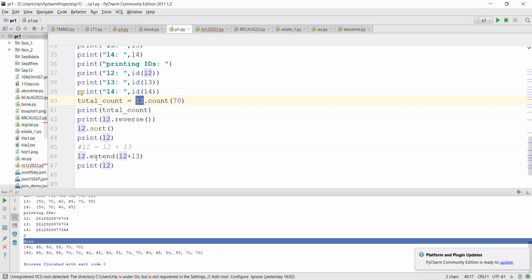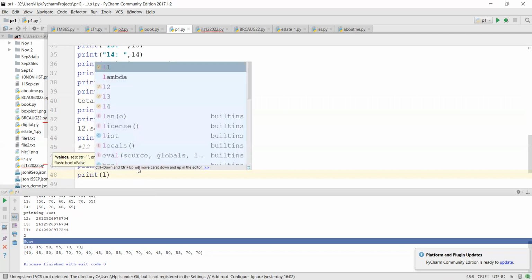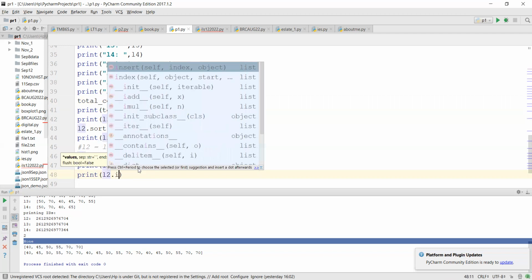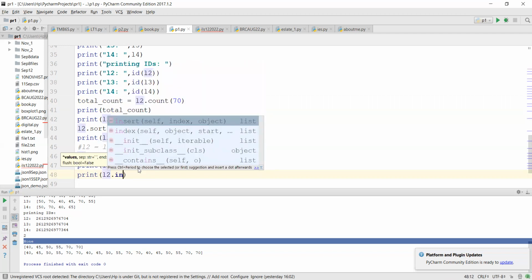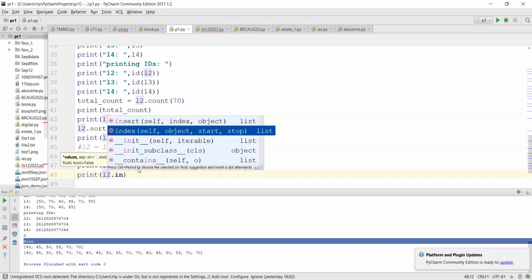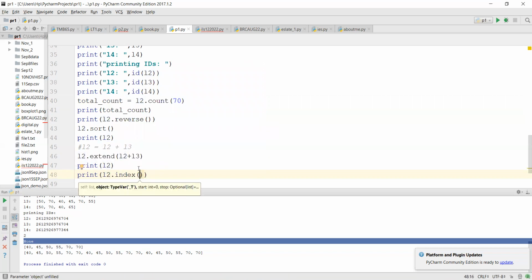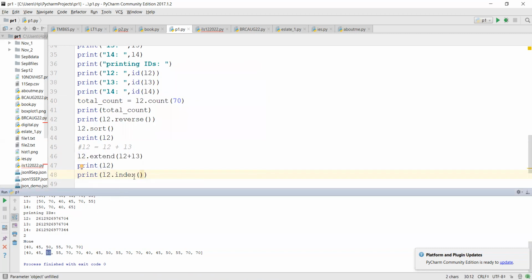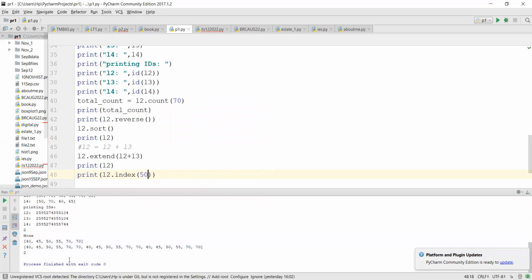So count, extend we have done. What else is left? Index. Index is where you give a value and it will tell you the index at which the value is present. So if I say L2 dot index, see, index takes object, start and stop. If I just give the value here, so this is the new list, and I say 50, what do you think the output would be? 2, right? Index of 50 is 2.